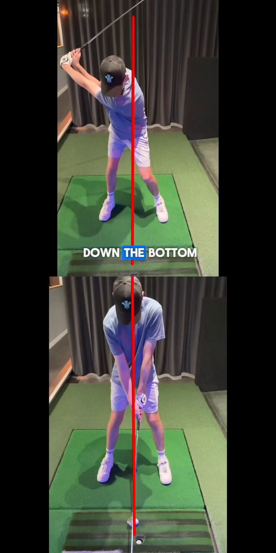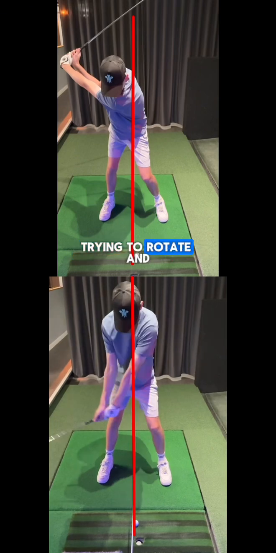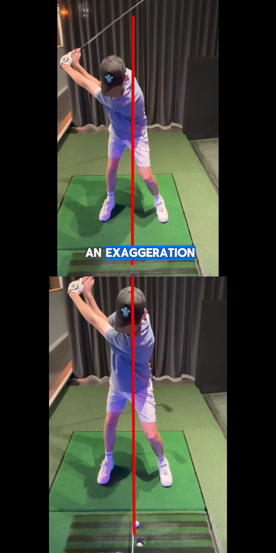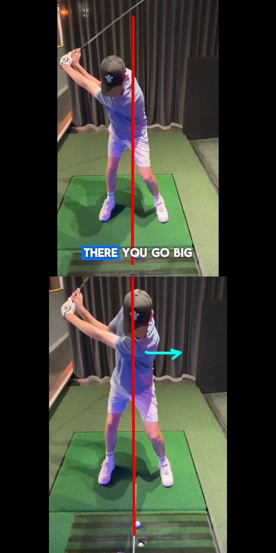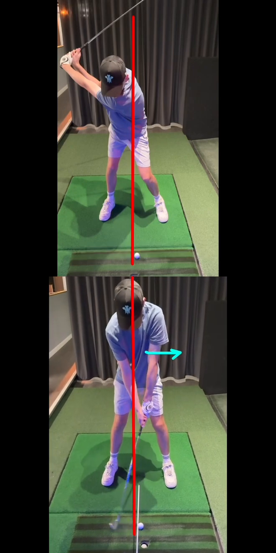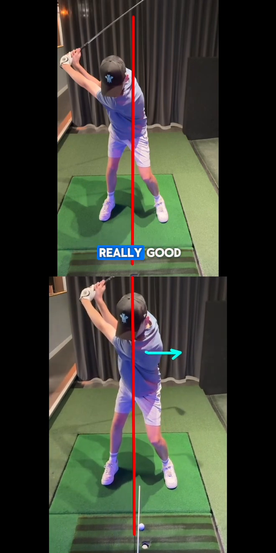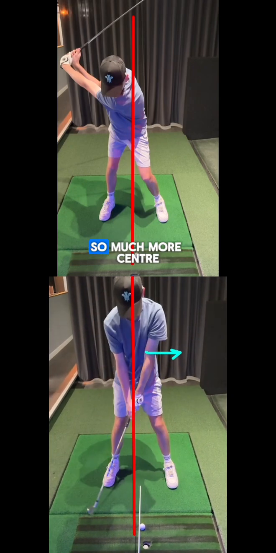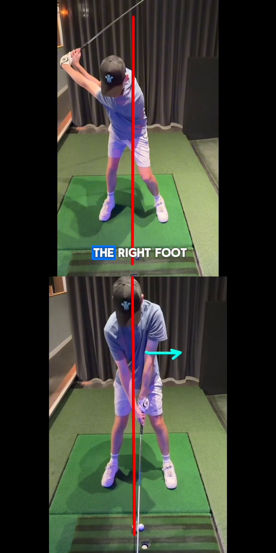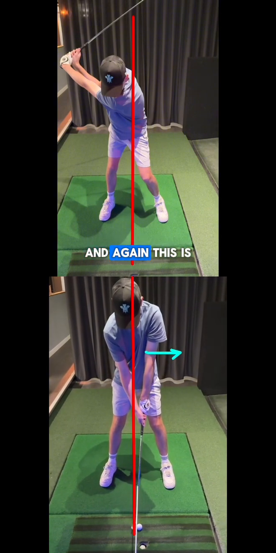And then a little drill down the bottom with the ball over the stick, trying to rotate and extend the back. That's an exaggeration, and you guys will know already that feel and real is very different. That's the player trying to get the chest that side of the red line. That's the feel. There you go, big over exaggeration. Another one, which would be really good. So much more centre turn rather than that chest going over the right foot. And again, this is the real one.